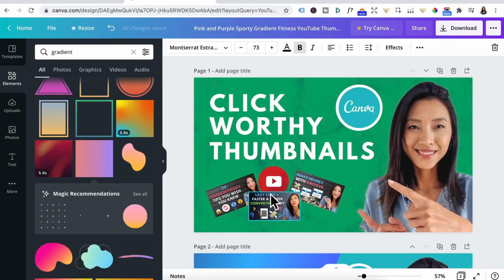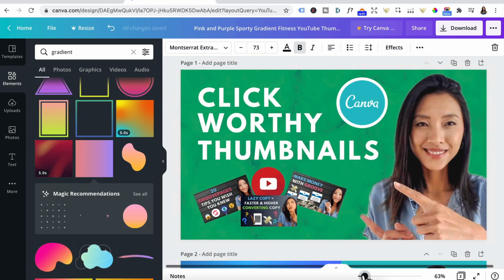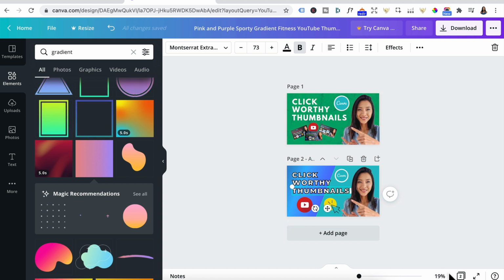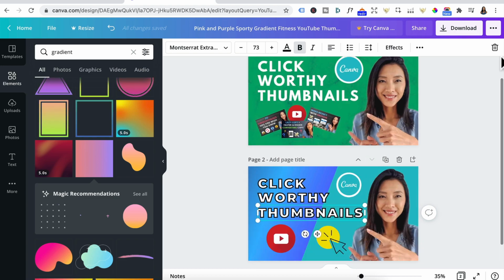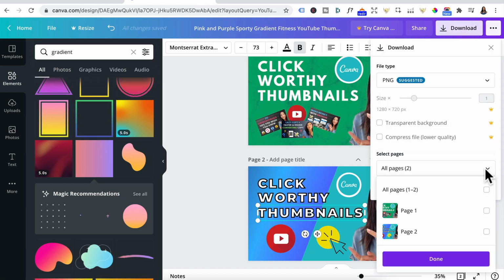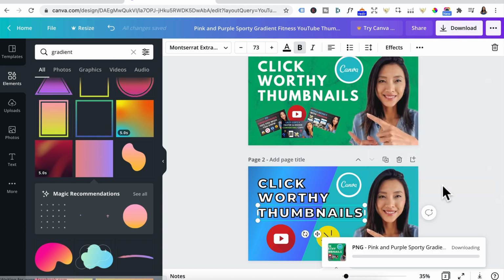One last thing, head back to Canva and go down here to reduce the size down to say 19%, because you want to see how your thumbnails would look like on a smaller device like your mobile phone. The text is still readable, and what we'll do now is click on download, click on the drop down, select the thumbnail you want to download, click done, download.